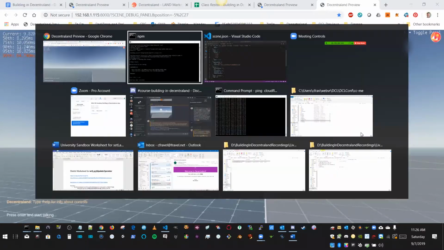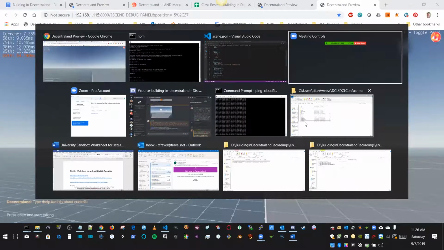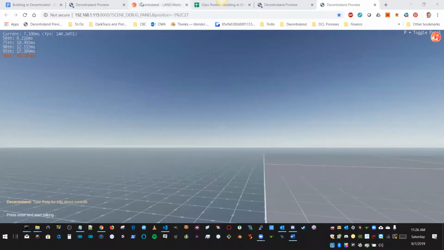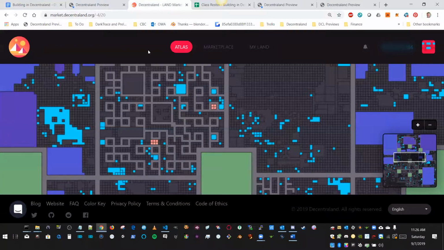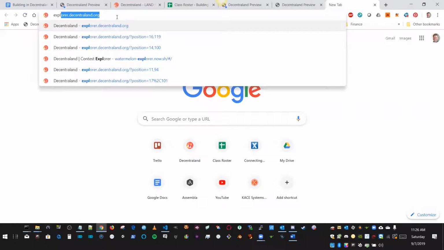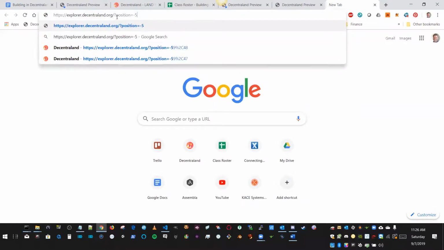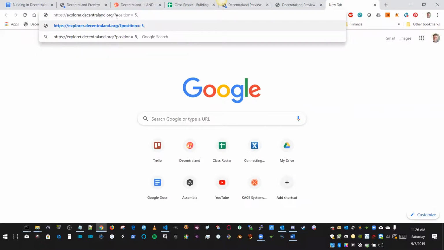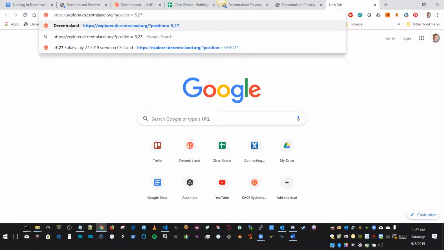Let me see what I had put on that land already, just for grins. See what I'm going to be overriding. So if I want to see that land, it's -527. Just pausing a moment so you can look at the way the URL is formed.